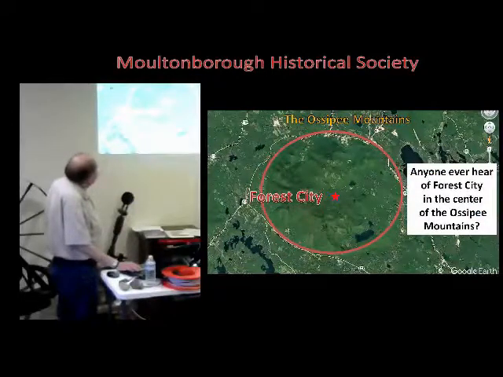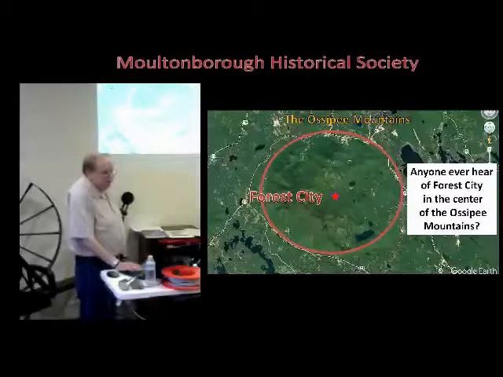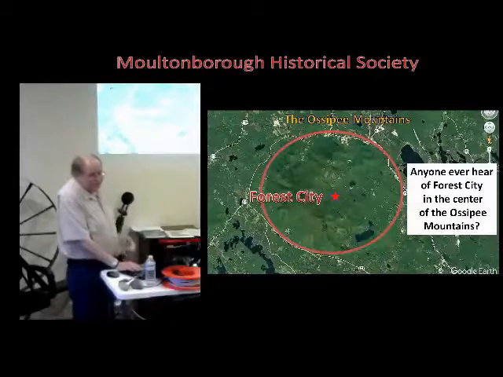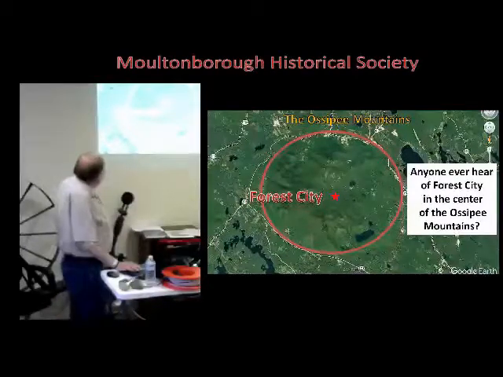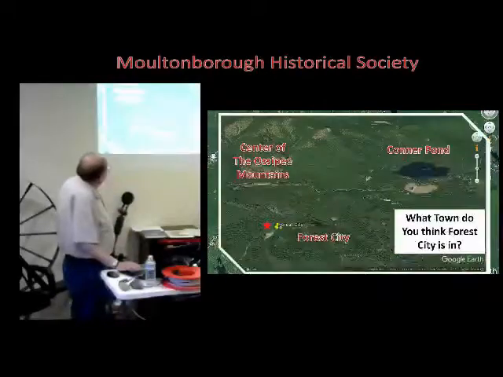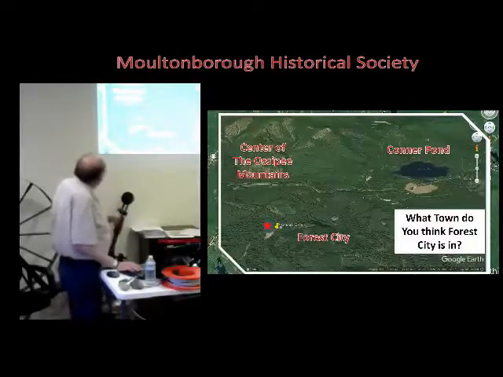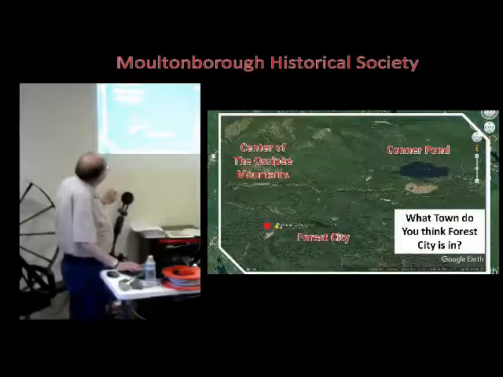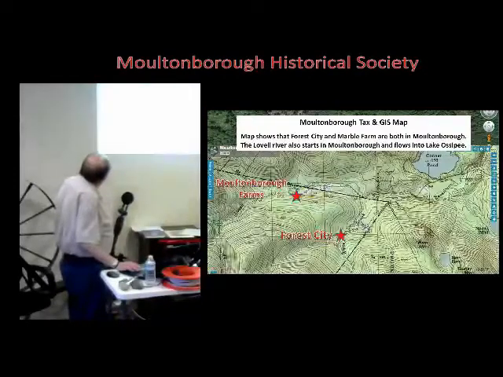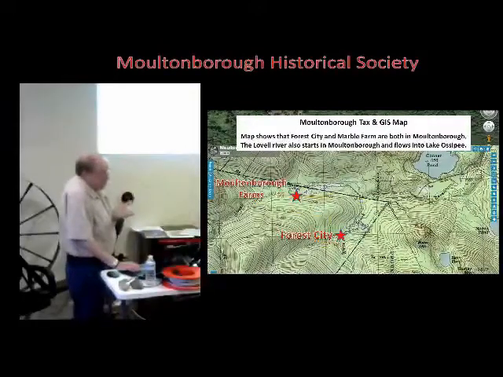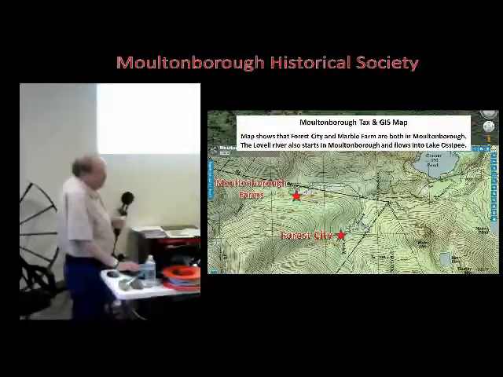During my research, I found a couple of photos on Google Earth mentioning Forest City. And I had never heard of it. This was up to like a week ago. And so we decided to check it out. And Forest City, way up in the center of the Ossipee Mountains, is actually Moultonborough. You have to drive all the way around the Ossipee Mountains from where the pizza barn is in Ossipee, drive 5 or 6 miles into the mountains to get back into Moultonborough.